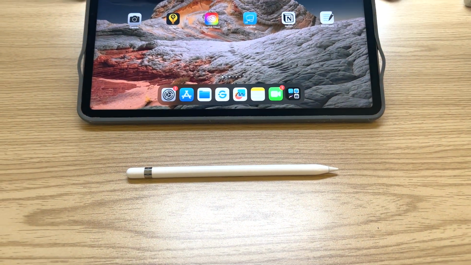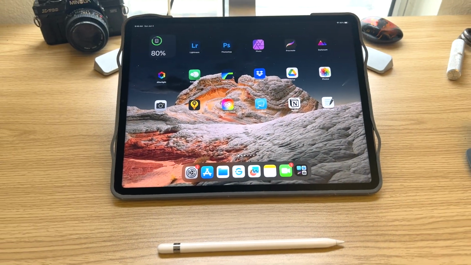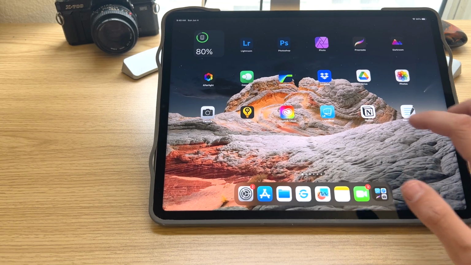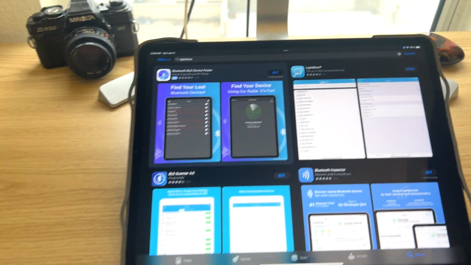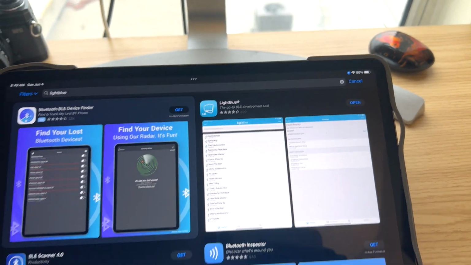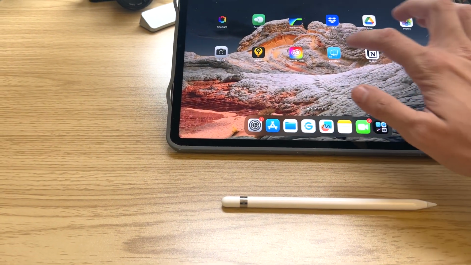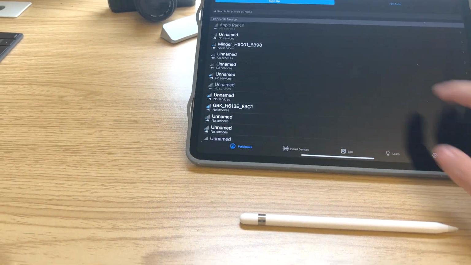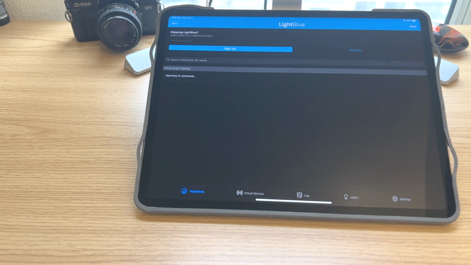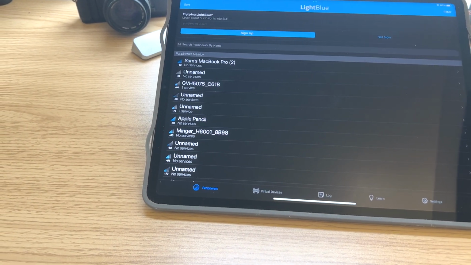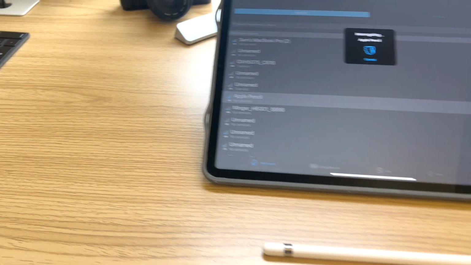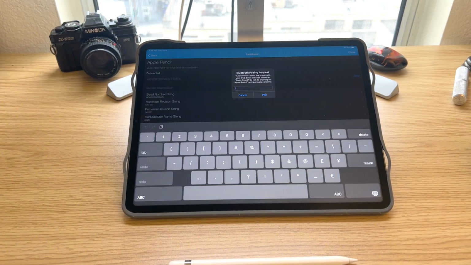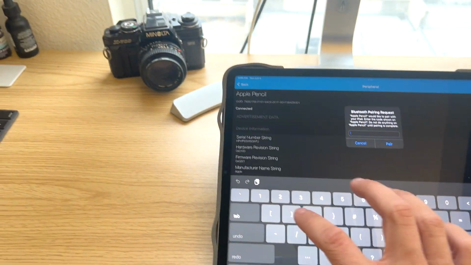So you want to forget your Pencil from any old devices, all your old iPads. Go under Bluetooth settings and forget device. What you want to do is go to the App Store, get this app called LightBlue, open it up, go to Quick Refresh, and you should see Apple Pencil. Click on it, and it's going to ask you for a password.